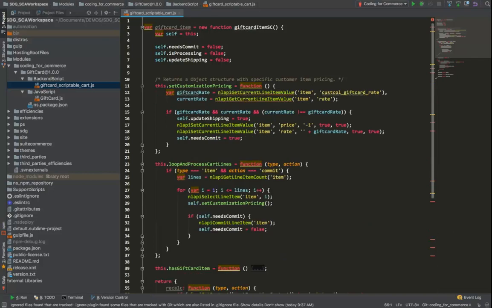This set customization pricing will get the item option for the gift card rate, and we will get the current price for the item, and it will compare them. If we have a value for the gift card rate and it's different from the current price for the item, we will then update the price for the item.